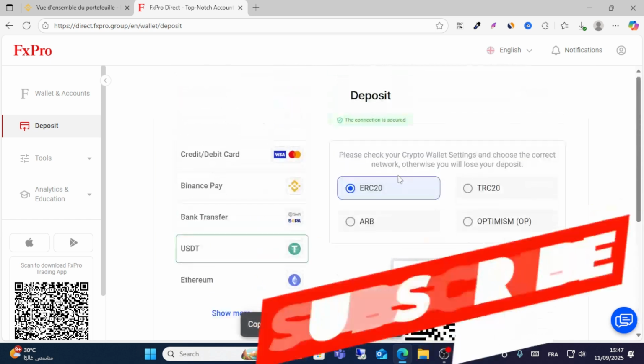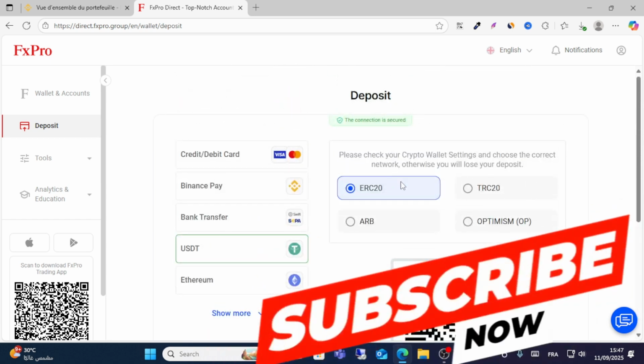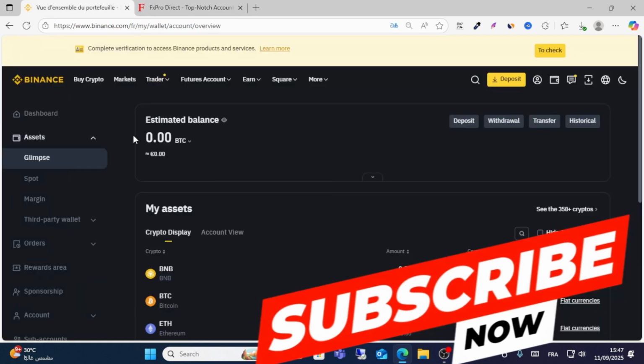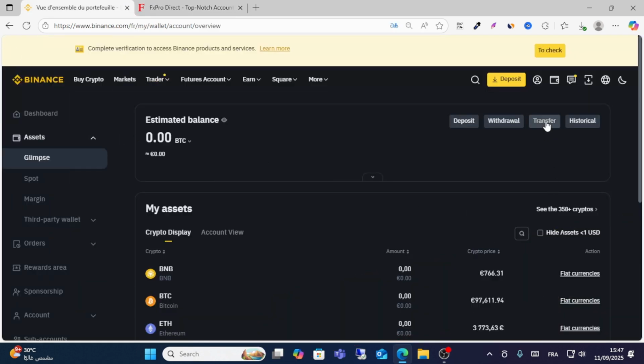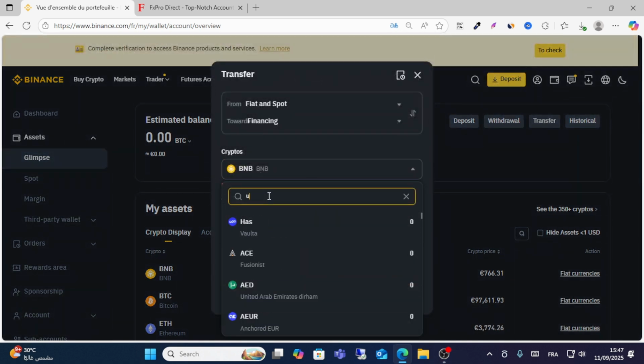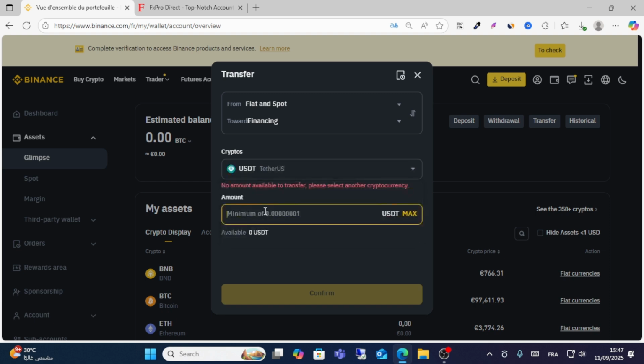Use any network you want to deposit or make a transfer. Copy this address, go to Binance. From Binance, go to Transfer, and then from Transfer choose the crypto USDT, and then write the amount you want to transfer. Make sure you have enough amount. In my case, I don't have the amount.